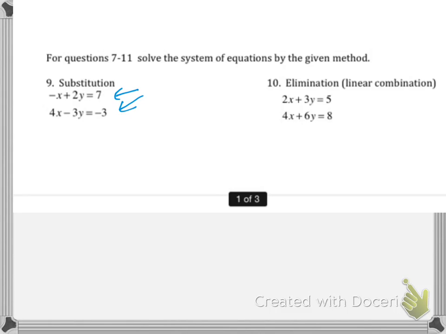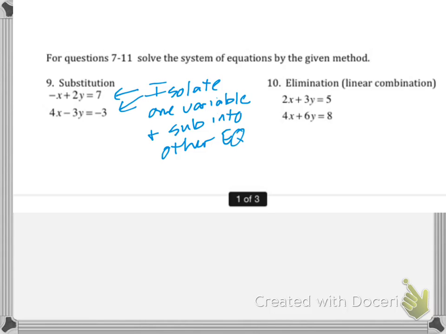The last parts of this, just a quick review. Substitution for 9 and 10. Isolate one variable, substitute in the other equation, solve for like x or y, and then put it back to solve for the other missing variable. You're good with substitution. We've done it with parametrics recently.